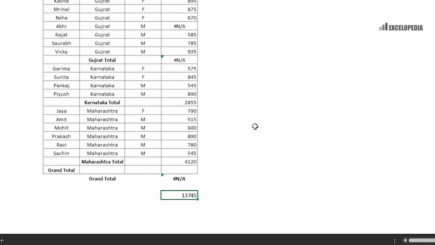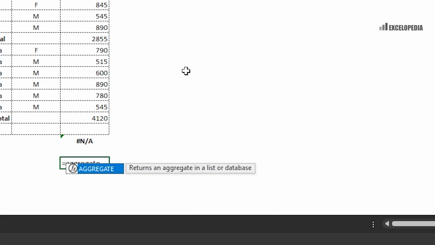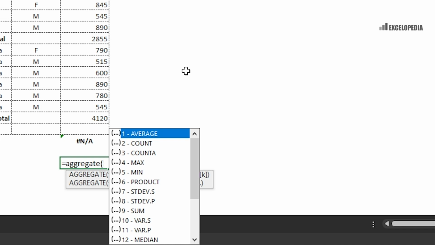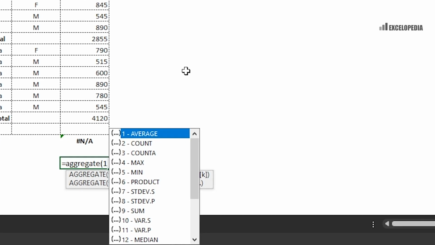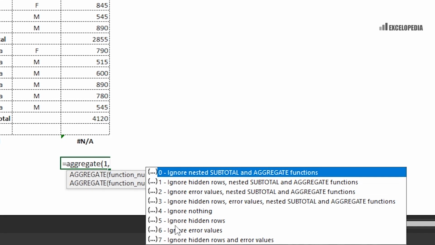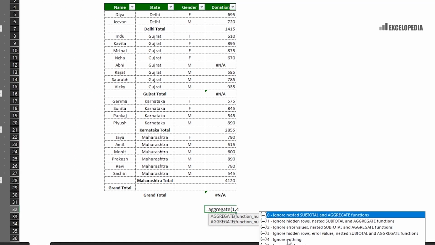I'm going to delete this and I'm going to enter equals aggregate, bracket open. Let's try and figure out the average donation we received. So I just need to enter 1 because that's the code for average, comma. The next option is ignore nothing. So obviously it's not going to ignore anything. And let's see what it does. I'm going to press 4 because that's the code for ignoring nothing, comma.